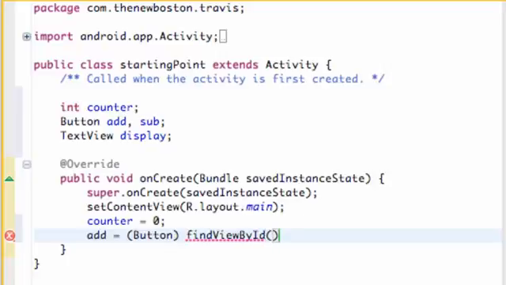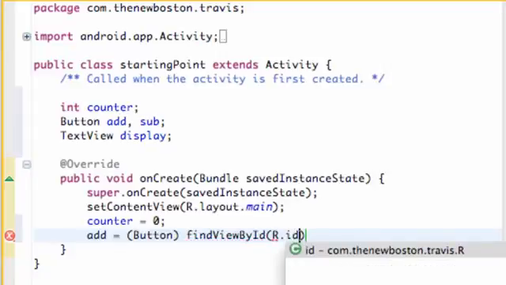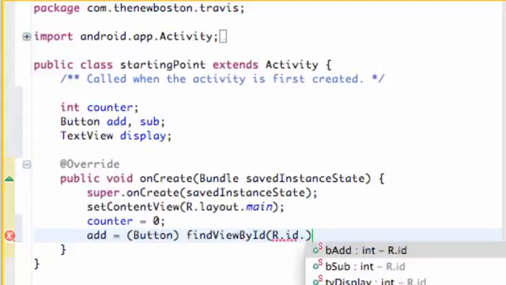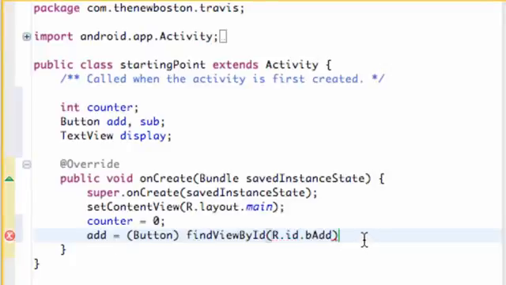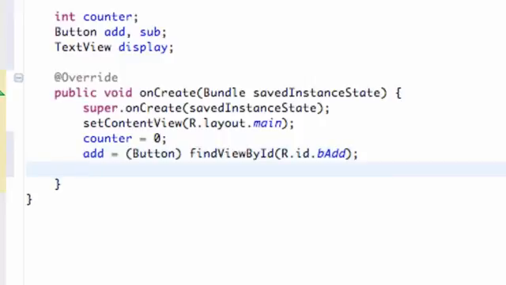So we're going to put within parentheses R.id. and then we have our IDs that we set up in the XML in the last tutorial. Since we're setting up our add button in Java, we're going to say button add, and then we just have to hit a semicolon at the end of this, and we basically set up our ID. Now we basically set up the connection between XML and Java. So it's pretty simple for the most part.